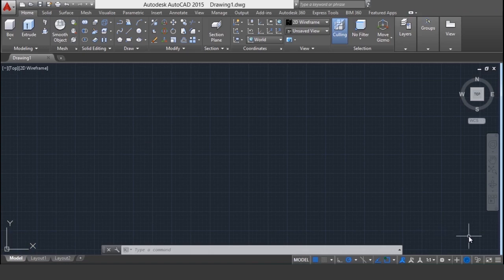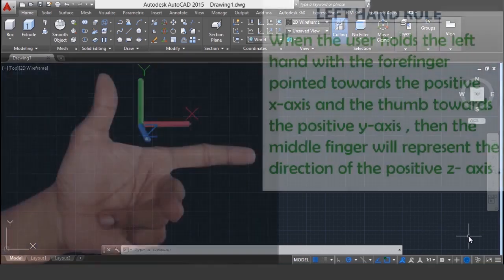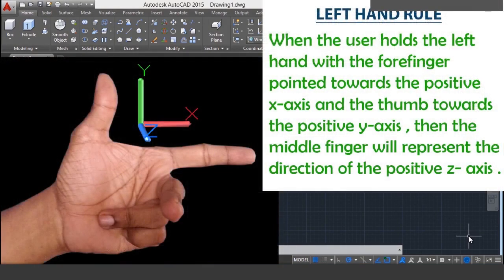The direction of Z axis is obtained by applying a simple rule called left hand rule. This rule states that when the user holds the left hand, the forefinger pointed towards the positive X direction and the thumb towards the positive Y, then the middle finger will represent the direction of the positive Z axis. No matter where you are in 3D space, you can identify the direction of the positive Z axis if you can simply apply this rule.